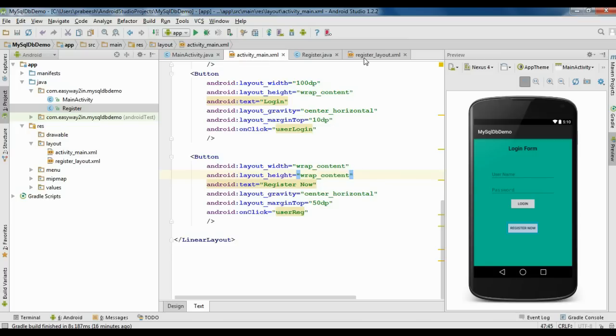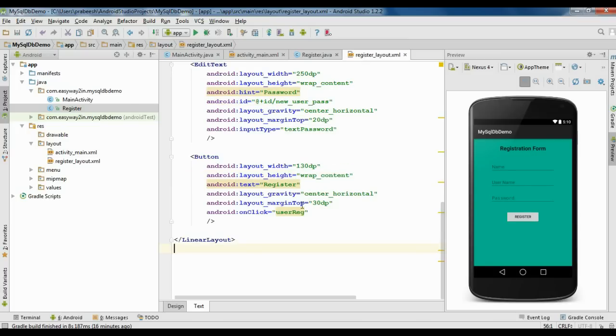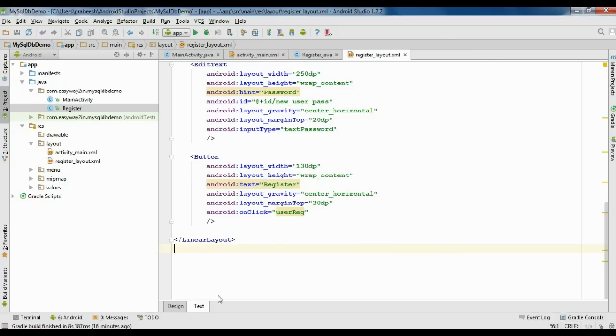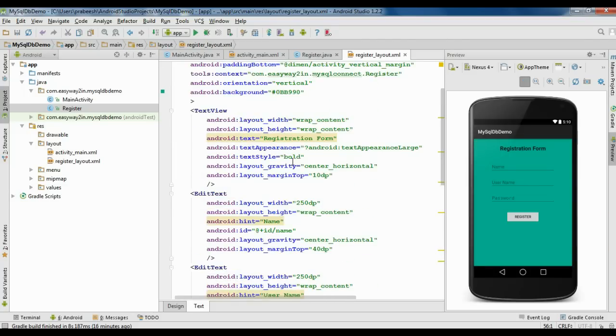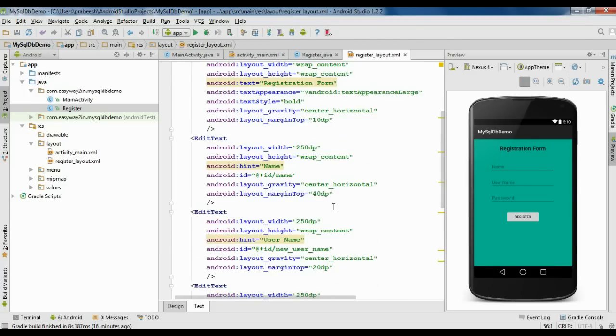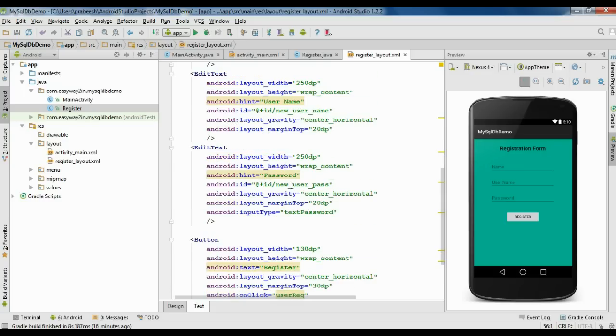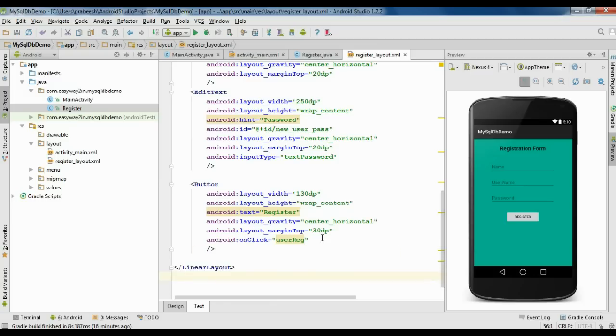Okay, now here is the registration form. It contains three edit texts, name, username and password. Here is the layout file. The first edit text ID is name, the second edit text ID is new username, the third one is new user pass, and the last one is a button with onClick method user reg.